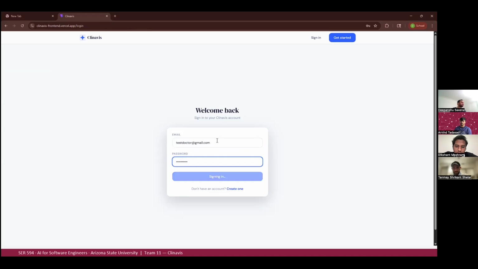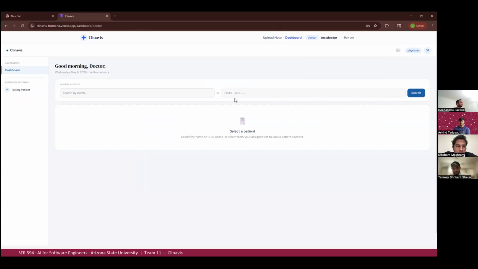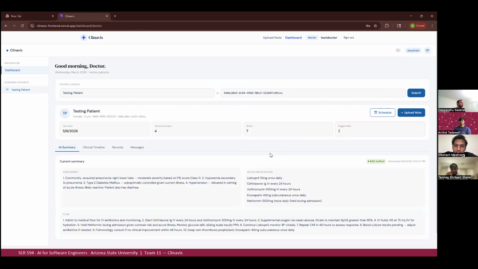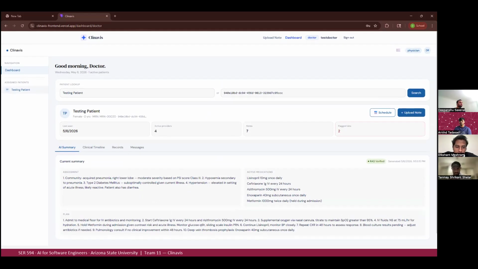So for doctor, the dashboard looks something like this, where they have all the assigned patients. The list is over here, and if we select any one of the patients, it generates the data. And now what we were talking about, our AI tool does over here is a summary. It's a summary of all the notes that have been uploaded by the doctor for this patient. It generates a basic summary for the doctor to go through easily.